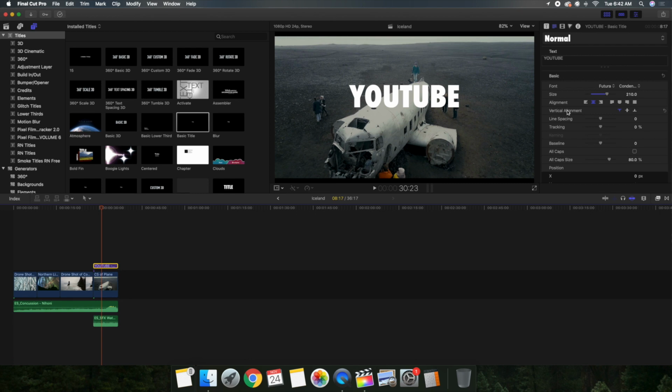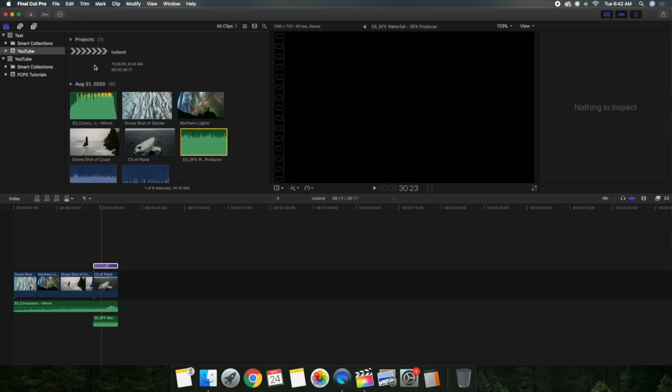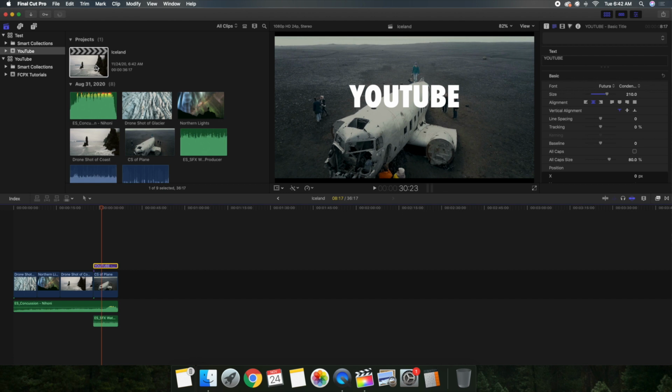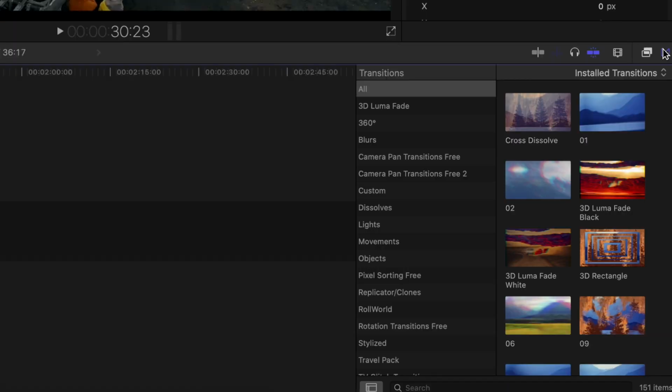That is how you create a title, and that's where you find all of your titles. Now, okay, so how do you find transitions? So transitions are another part of Final Cut Pro 10 that other programs may not have a lot of. Final Cut Pro has a massive selection of transitions.